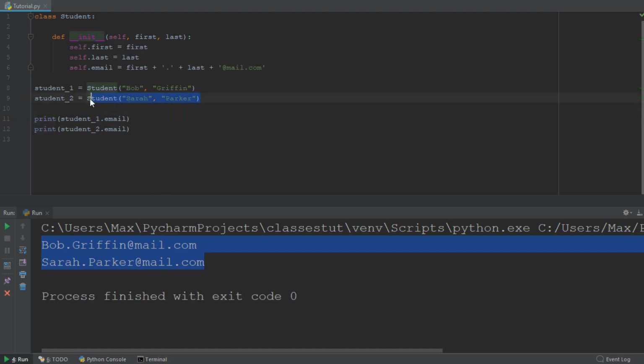Her data, her entry, is passed into the init method as self. So that is our second student. And then her first and last name get put into the placeholders for the email address, which we go ahead and print out down below. So to this point, we have added a new attribute to our students by giving them a standardized email address.